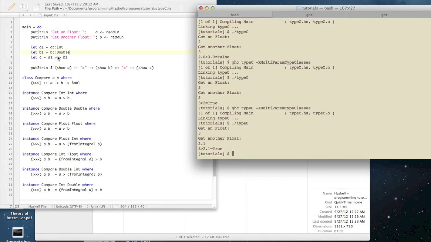We want to create a class, and we want to be able to compare anything we want. Okay, so that's how you do it. There are times when the available functions are not going to be good enough, and you have to create your own type class, and this is how you do it.